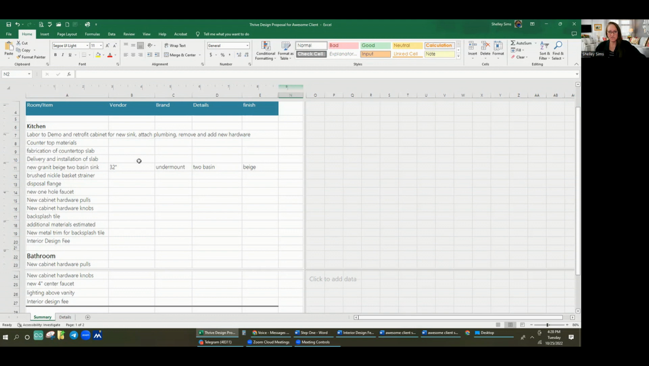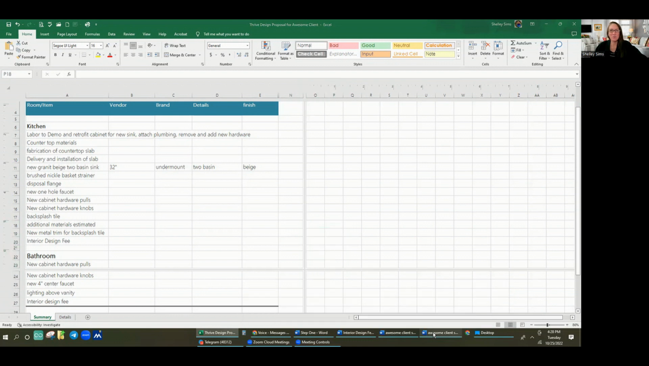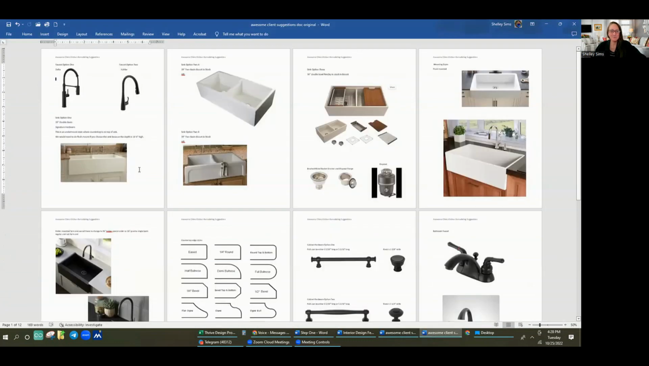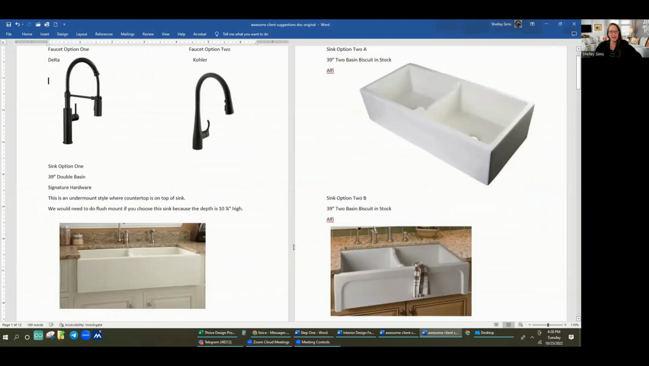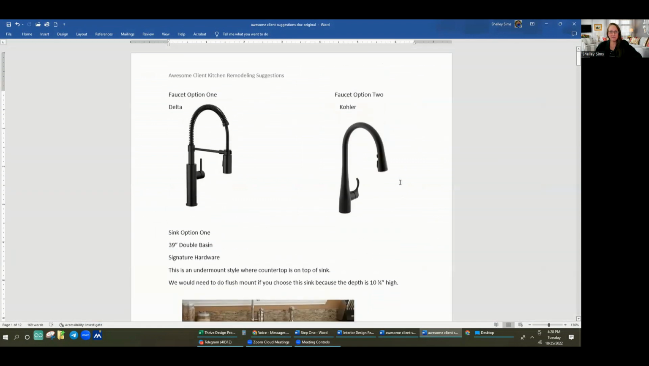I also will start a Word document, and this is what I call my suggestions document. And you can see the way that it starts out. We're looking for a black faucet.